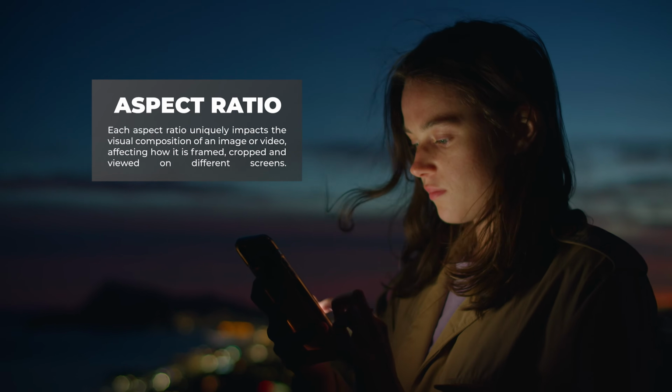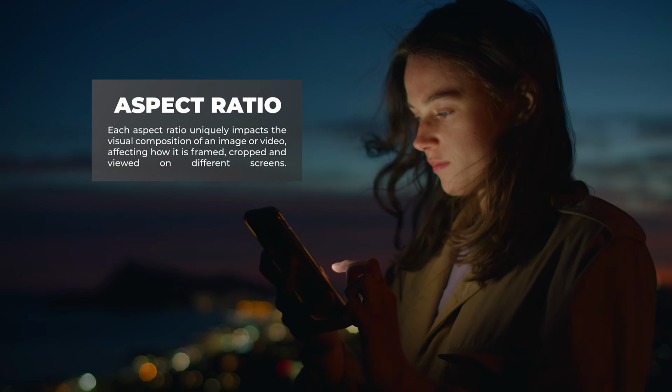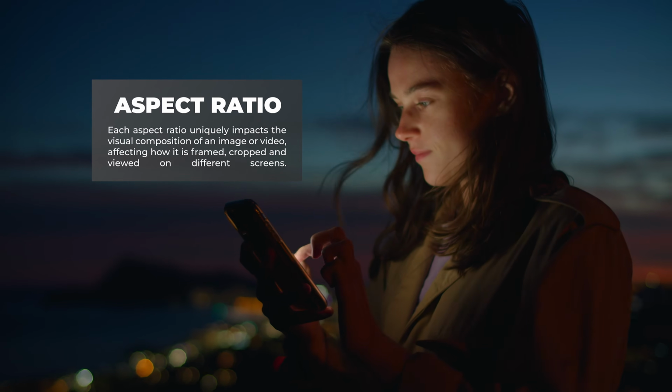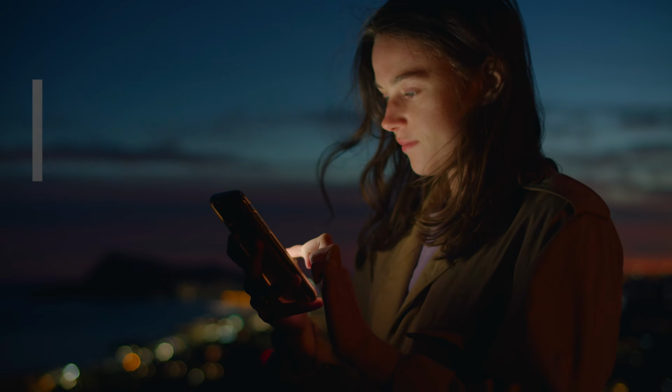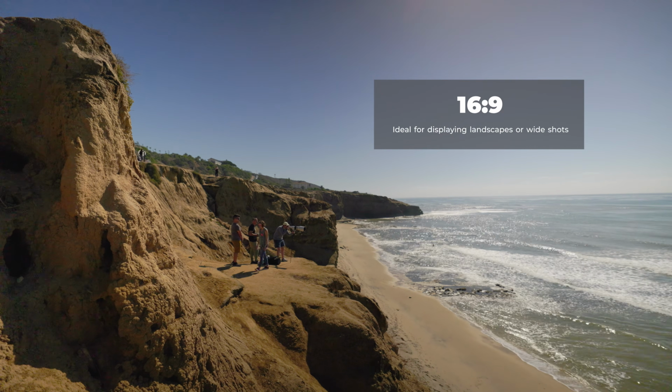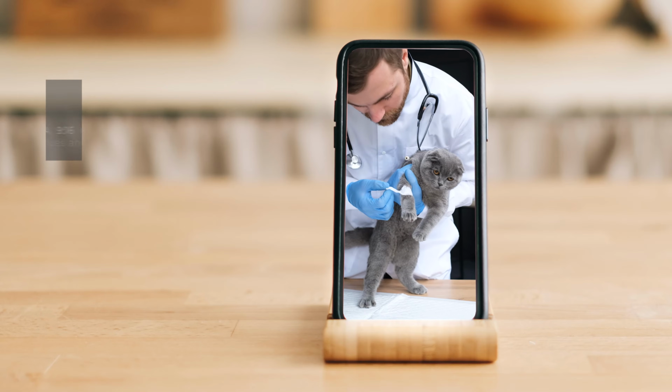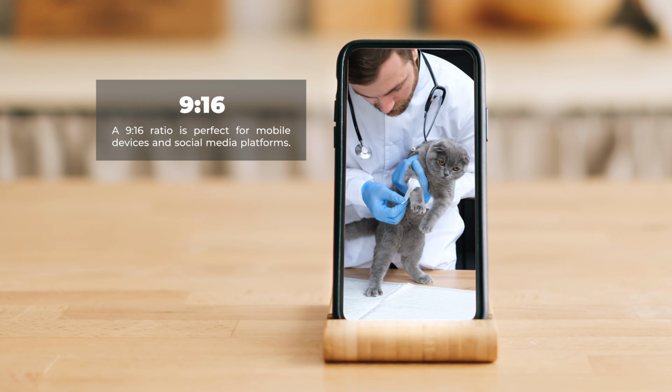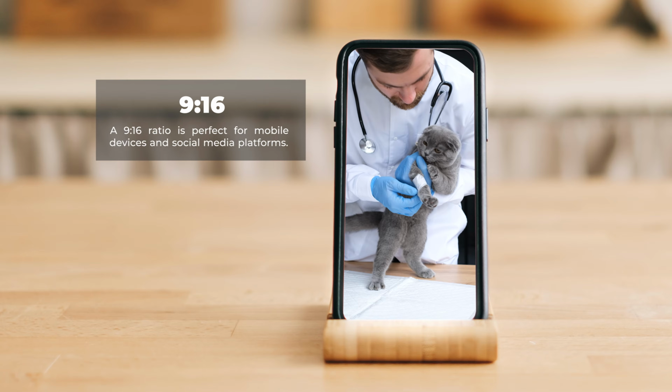Each aspect ratio uniquely impacts the visual composition of the image or video, affecting how it is framed, cropped, and viewed on different screens. For instance, a wider aspect ratio like 16:9 is ideal for displaying landscapes or wide shots, while a more vertical aspect ratio like 9:16 is perfect for mobile devices and social media platforms.